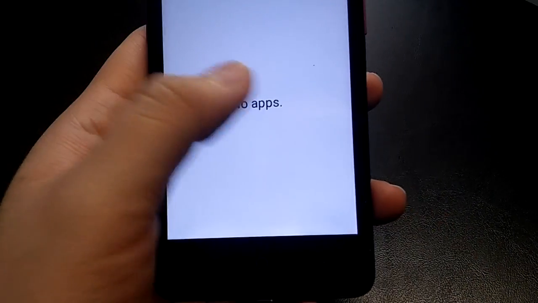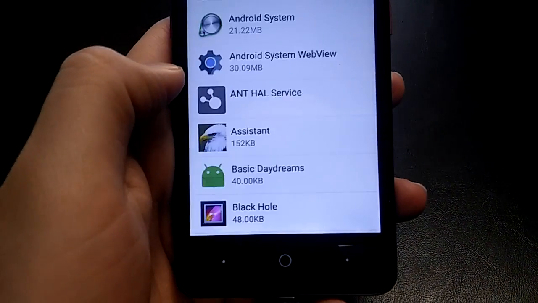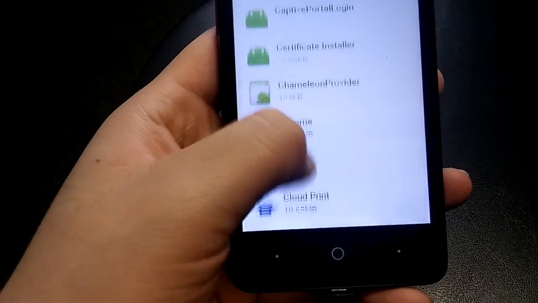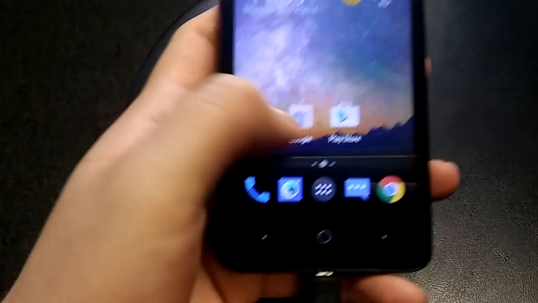Just go into your settings, and then you go to apps. Let me see. Apps. Whoa. Just go to All, and you can just uninstall them from there.